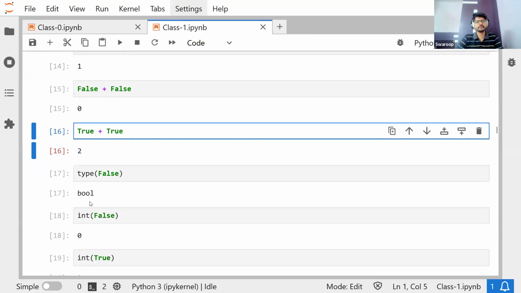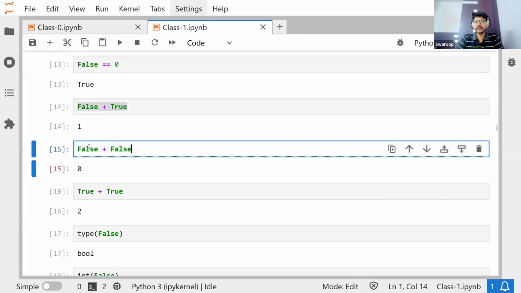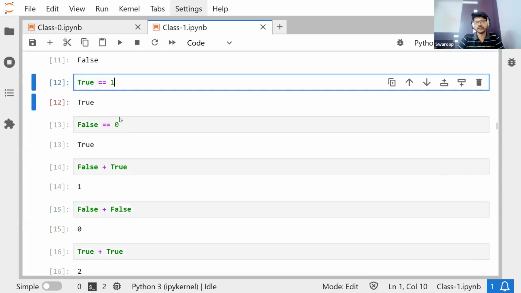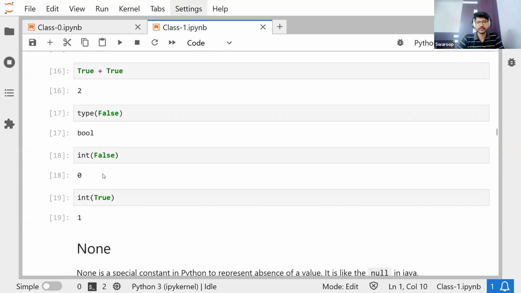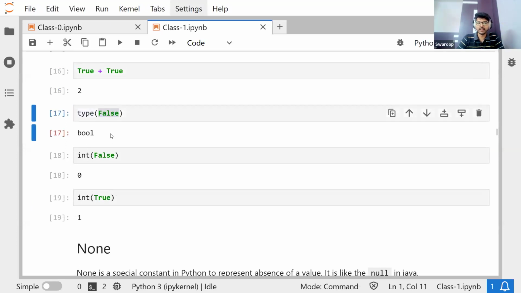All right, that's fine. So 1 plus 1 is 2, right? So that's a bit, again, never use them in code, but I'm just showing you that it is possible because of the values that they have internally. Okay. And we saw type of false is a boolean, right?